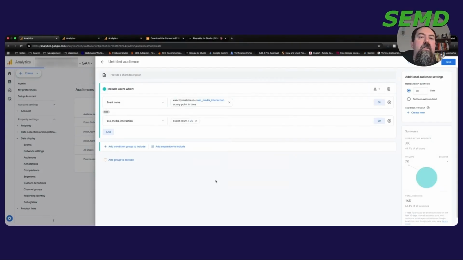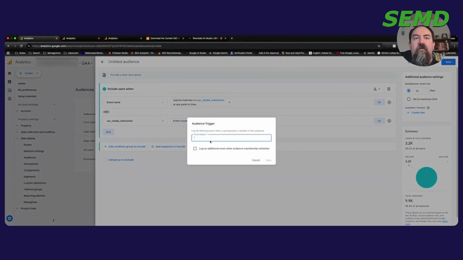What this is going to do is tell us the individual users, 3.2 thousand of them, that looked at 20 or more photos when they're on our website. We want to create an audience off this. It used to be called create an event; now it's an audience trigger. We're going to send this as an event so we can look at this later. ASC media over 20. Oops, we have to do underscores. The reason we didn't put interaction is because you have other reports that filter on ASC media interaction, so it has to be a slightly different name so you don't break other reports.